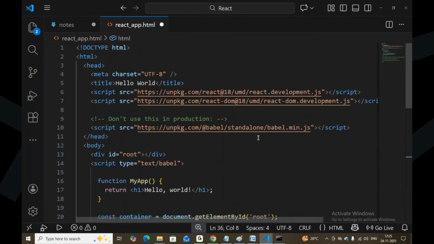Can you see? Some scripts were added: React development.js, React DOM, document object model. Can you see Babel? Don't use this in production.